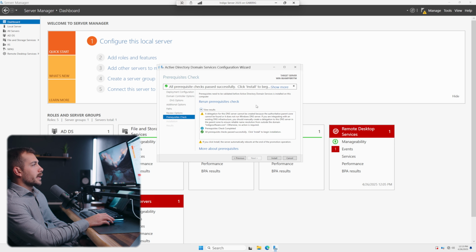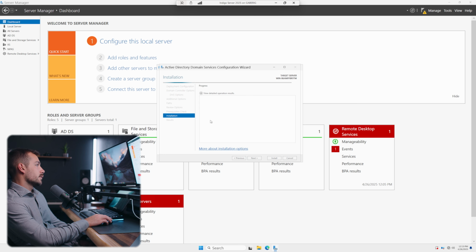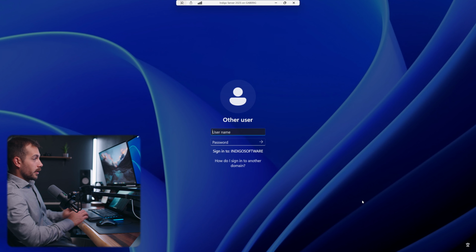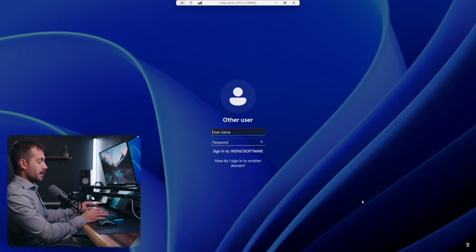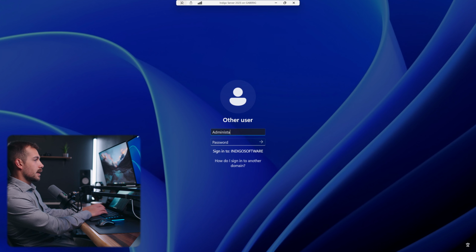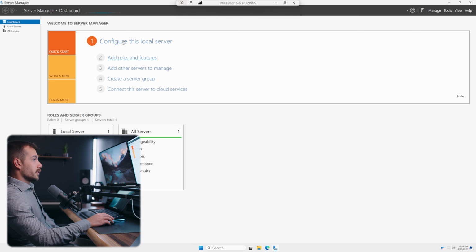All right, and then here we're getting a message that all prerequisite checks passed successfully. And so at this point, we can go ahead and click install. And just like the last installation, this one may end up taking a little bit of time, so we'll come back when it's done. All right, guys, so the server has just finished updating, and to get signed in here, we're going to type in administrator, and then we'll enter our password. And our server is now promoted to domain controller.